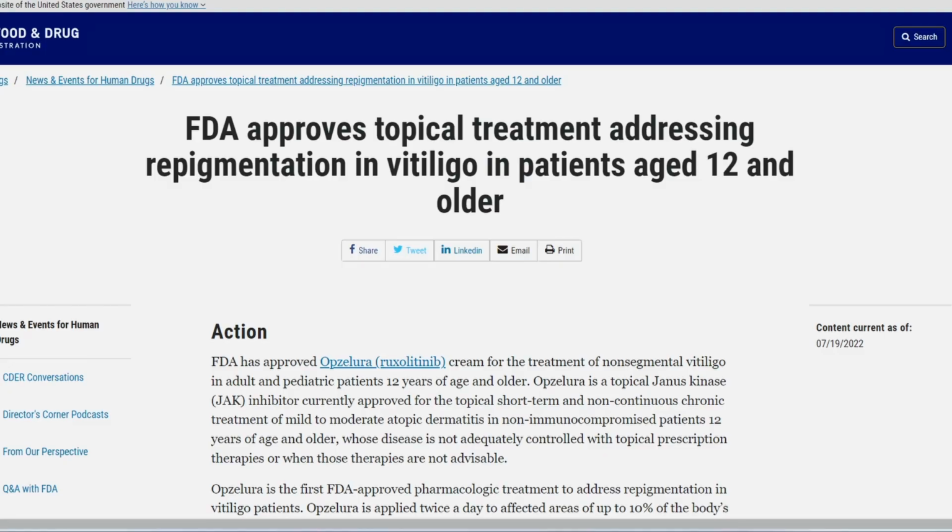As you may know, a new cream called OPZELURA, ruxolitinib, got FDA approved last summer for the treatment of non-segmental vitiligo. I actually made a video about it where I discussed its mechanism of action as well as the results and outcomes found in the two phase 3 clinical trials conducted prior to its FDA approval. So I suggest you pause this video, go watch that one first, and then come back.